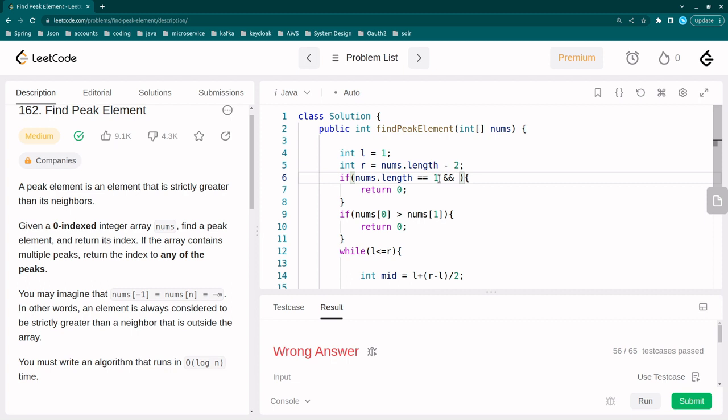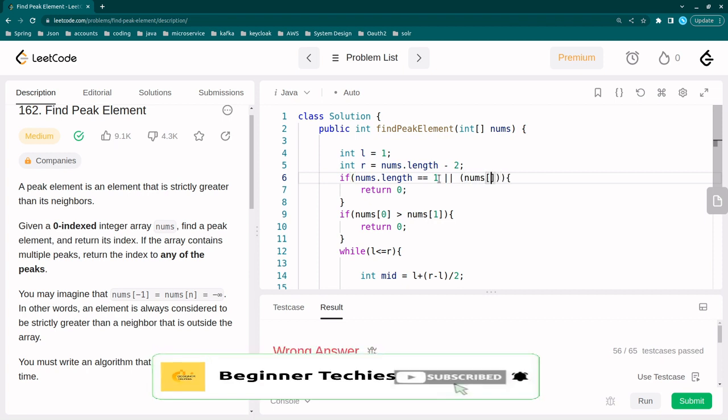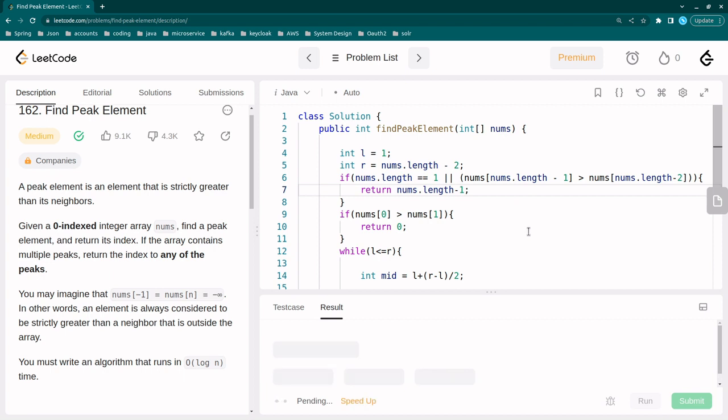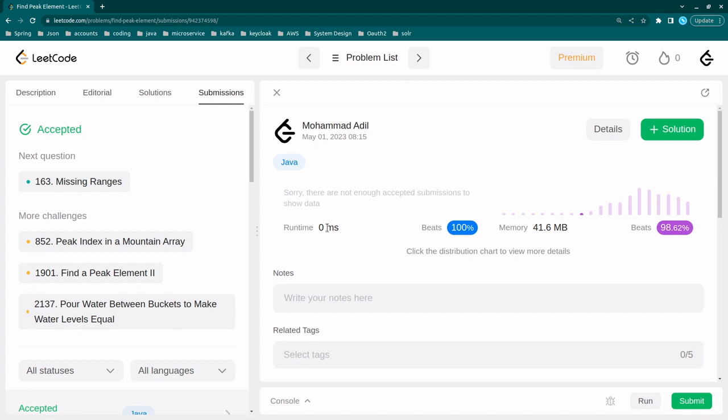Sorry, this should be an or condition, and here nums of nums dot length greater than nums of length minus 2. If that is the condition, then we have to return minus 1. Let me submit again. I guess it should work. Yes, it is successfully submitted and we got the result in 0 ms.